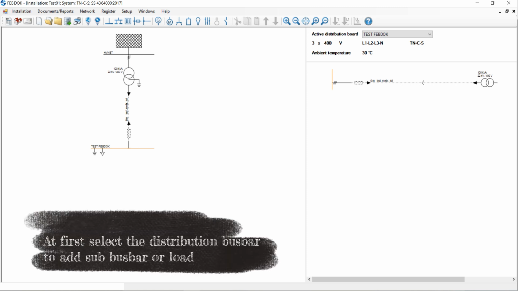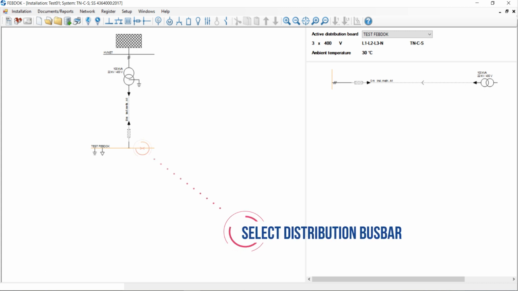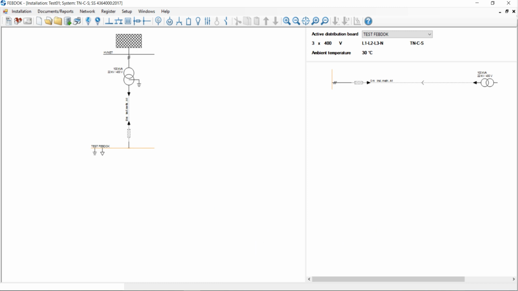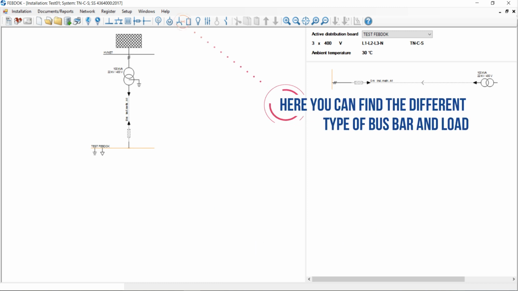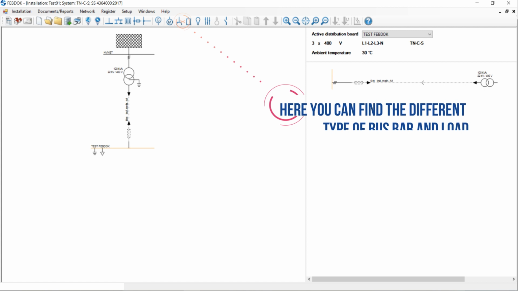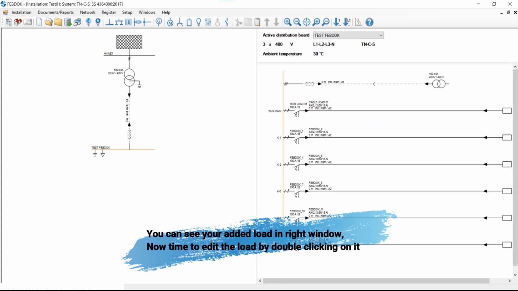To add load, you have to select the distribution bus bar where you can add loads. Look at the screen carefully to locate the available loads and busbar types on top. Now look at the right window to locate incoming and outgoings for the distribution board.